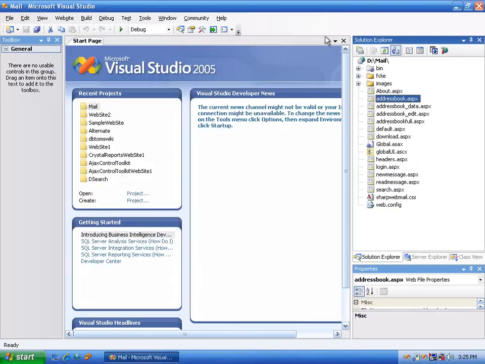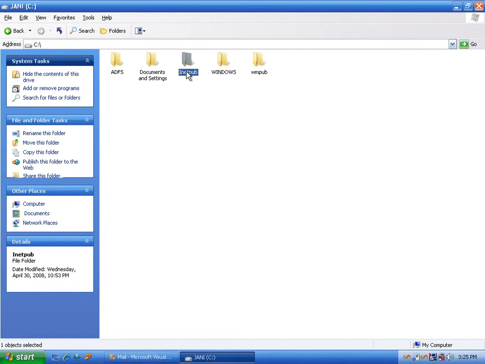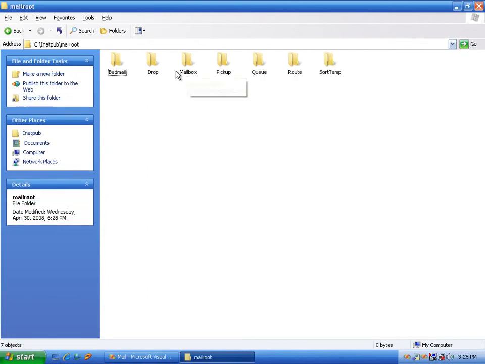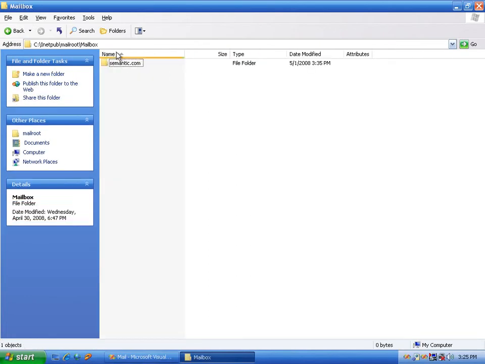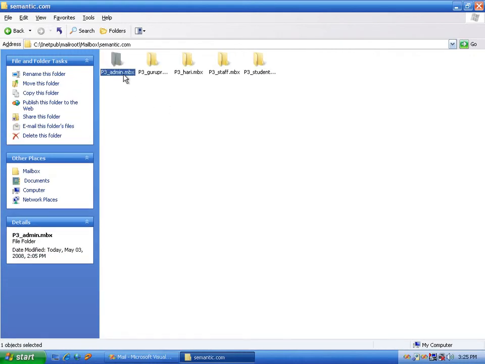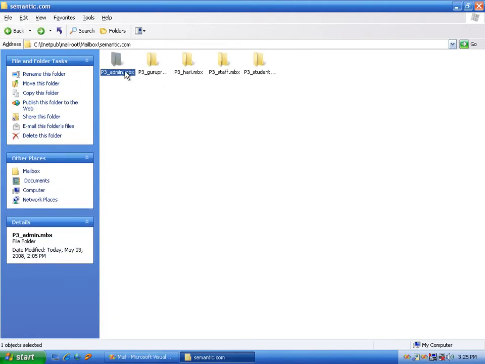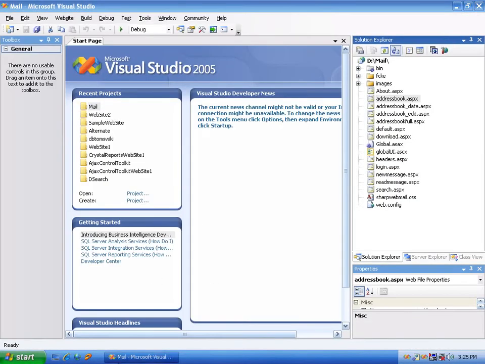These files get stored in C:, inetpub, mailroute, mailbox, semantic.com. See, this P3 is nothing but pop3. This .mbx is the folder, the space where the particular user, that is the admin or Guruprasad or Hari, stores his email automatically here. Come, let's run this application.